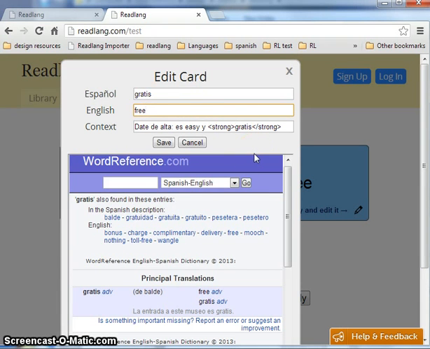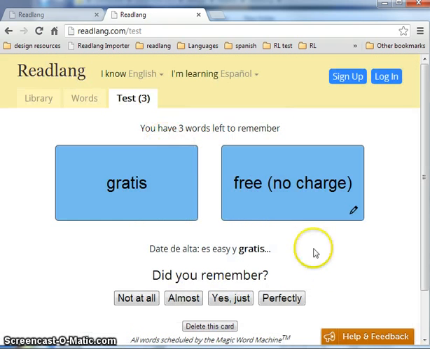I can maybe expand the card a little bit and put free, say no charge, for example, just to give me something to make it easier for me to remember. So I just about remembered it.